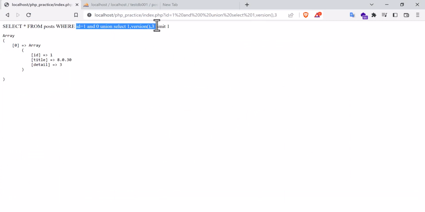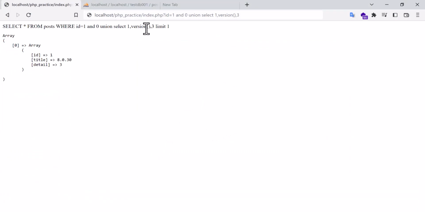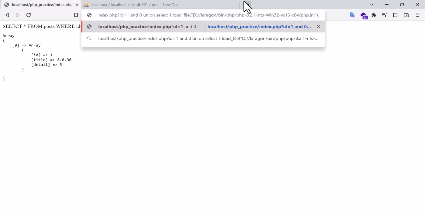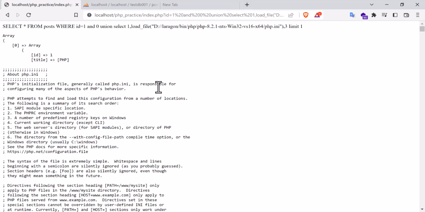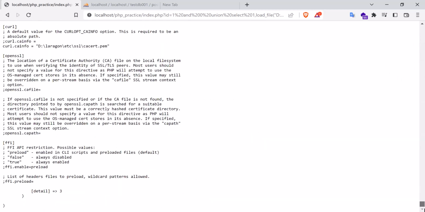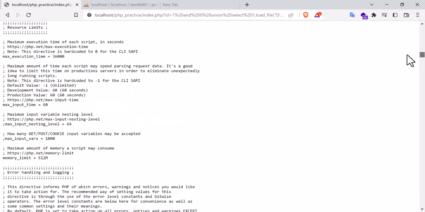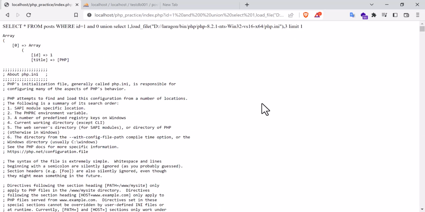For example, I am going to copy this thing and paste it here, and instead of version I am now going to use load file. So let's try with load file, and here instead of version I am going to put it, enter. You will see that the php.ini file information is completely in front of me. So there can be a security issue here. He can easily see all the information, right, like this.